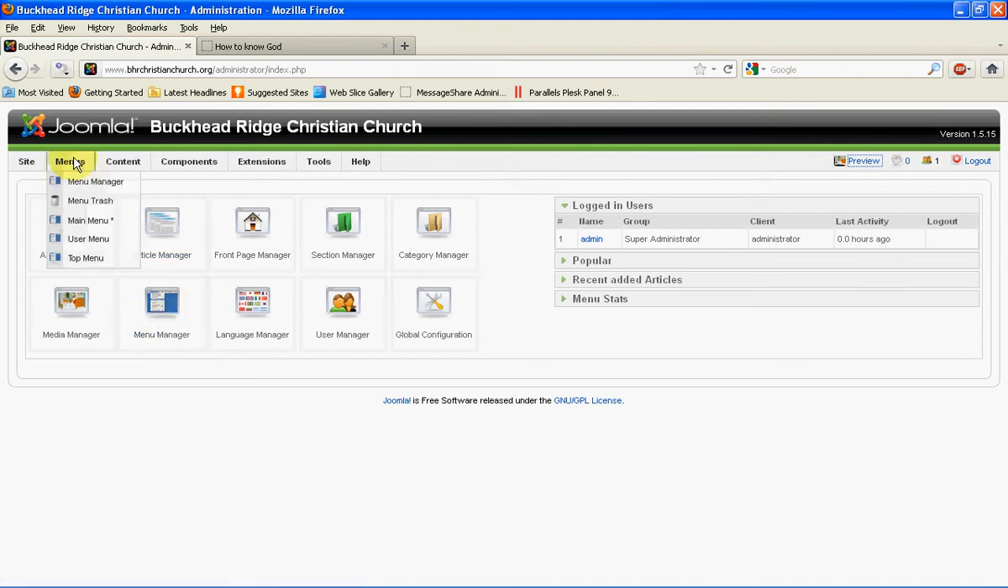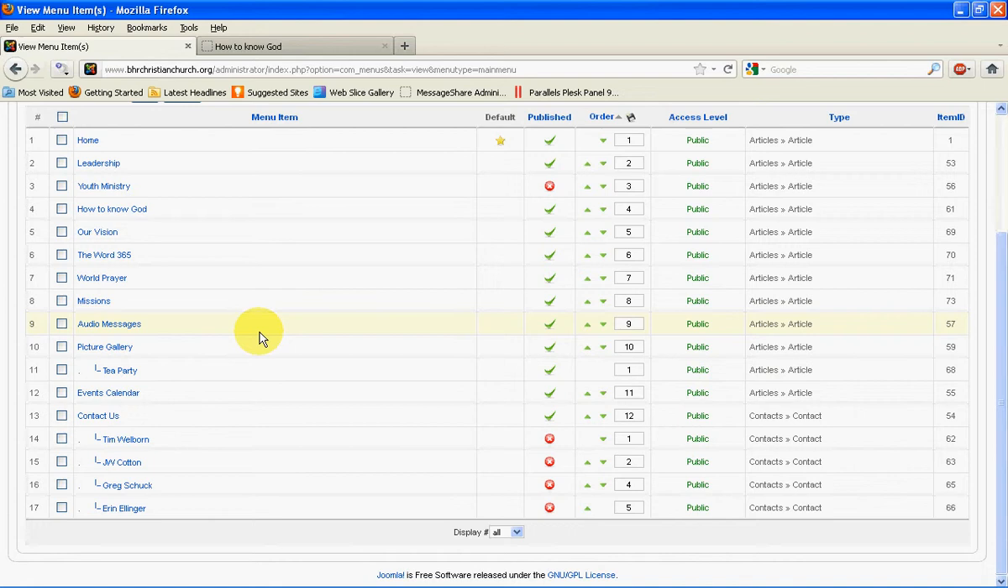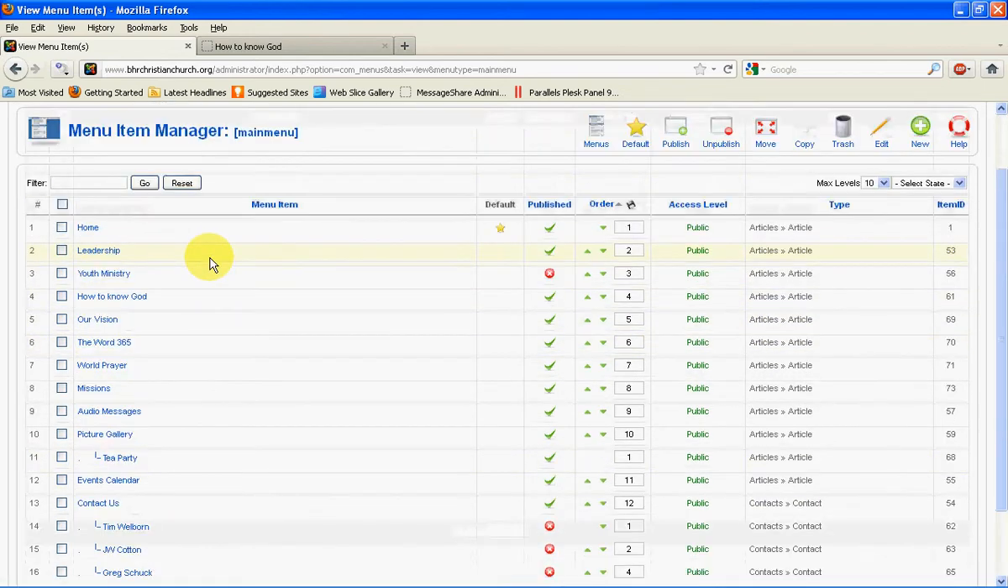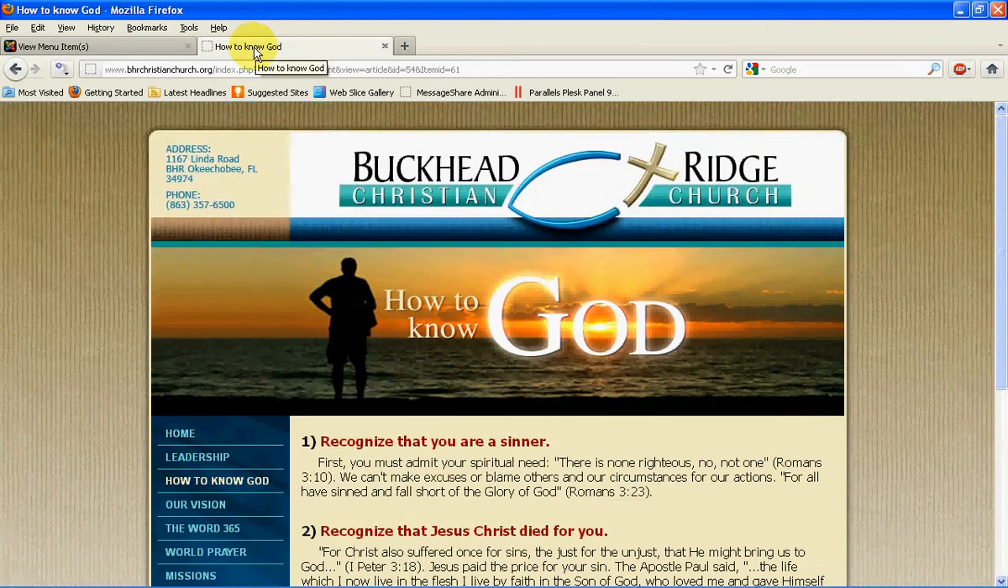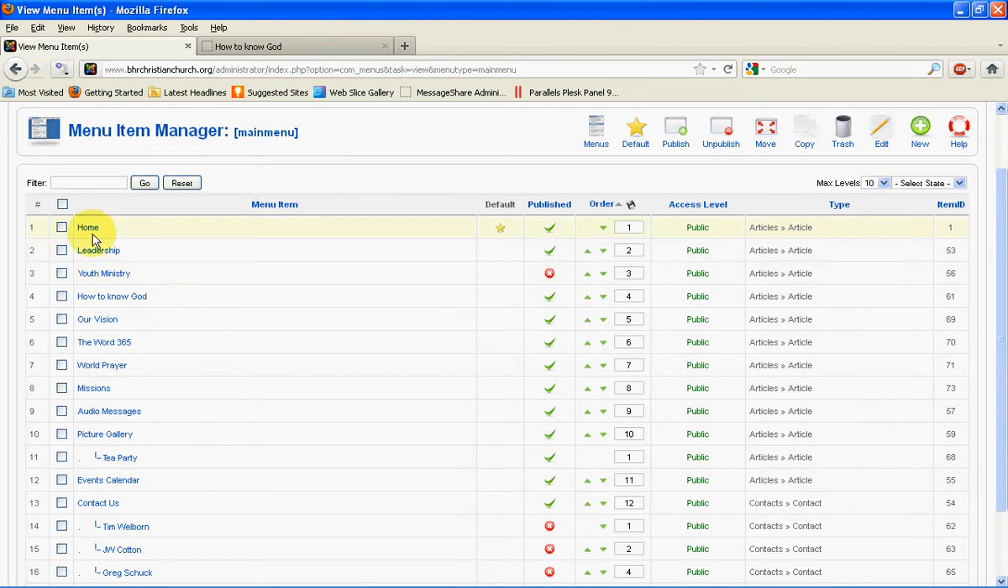Keep in mind that 99% of the time, the menu that you are going to want to add pages to is the menu with the asterisks here. I'm going to select that. This shows us the different menu items that are in our menu. If we look over here, we have home, leadership, how to know God, our vision, etc. Over here, home, leadership, youth ministry, how to know God, etc.